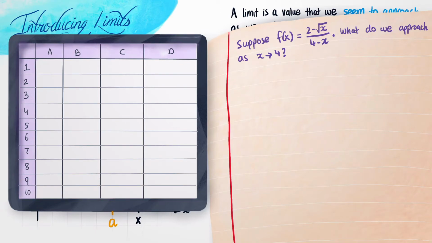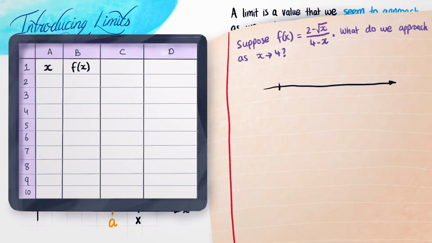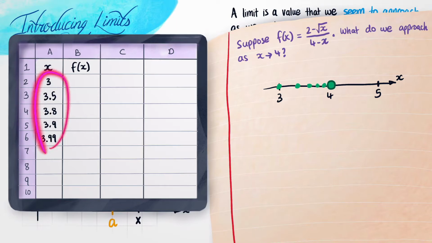Now to begin with, let me label this column x and this column over here f of x. Now I'd also like to draw out a number line over here so that we can track roughly what's going on. Now we're going to want to pick a whole bunch of x values that we'd like to try, where each one gets a little bit closer to 4. Now I was careful not to actually pick 4 because we know that 4 gives us an error.